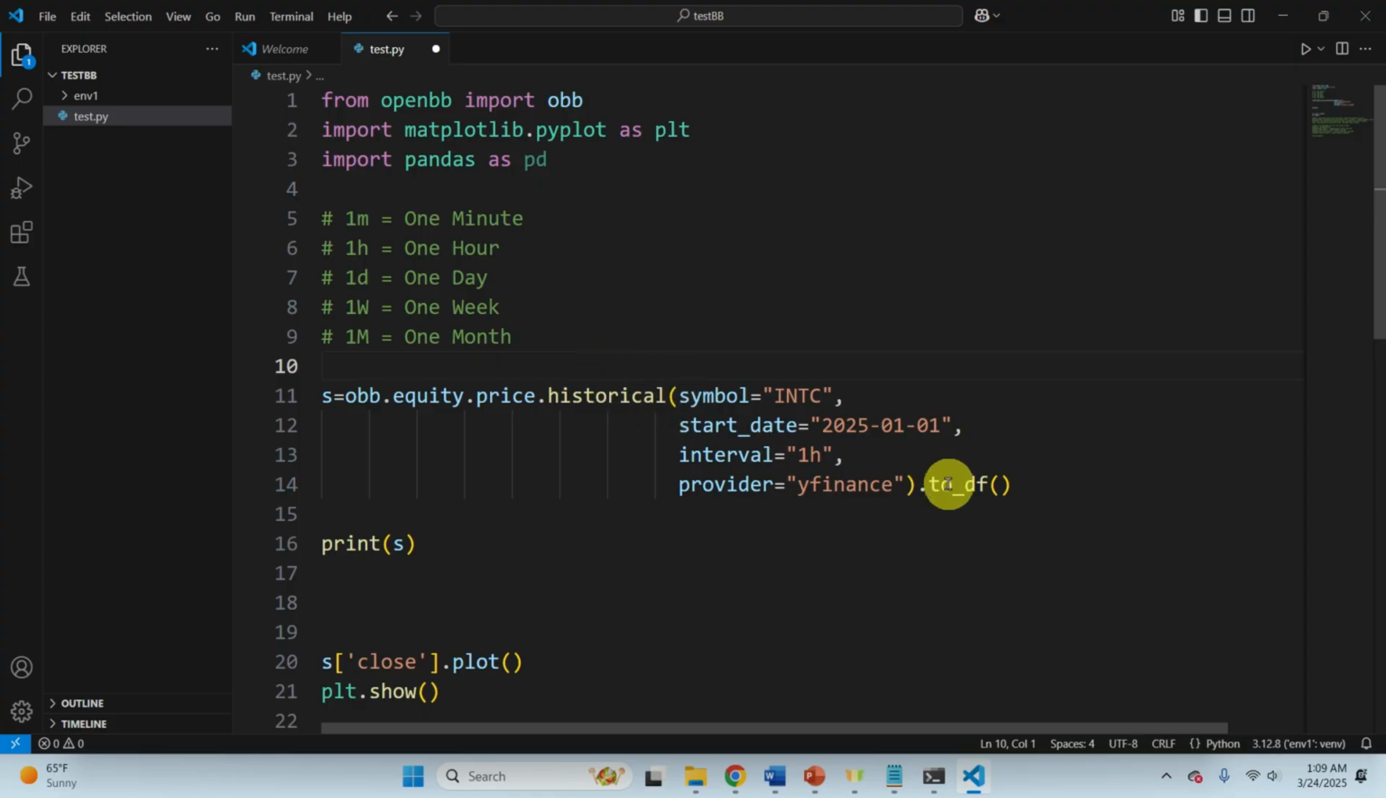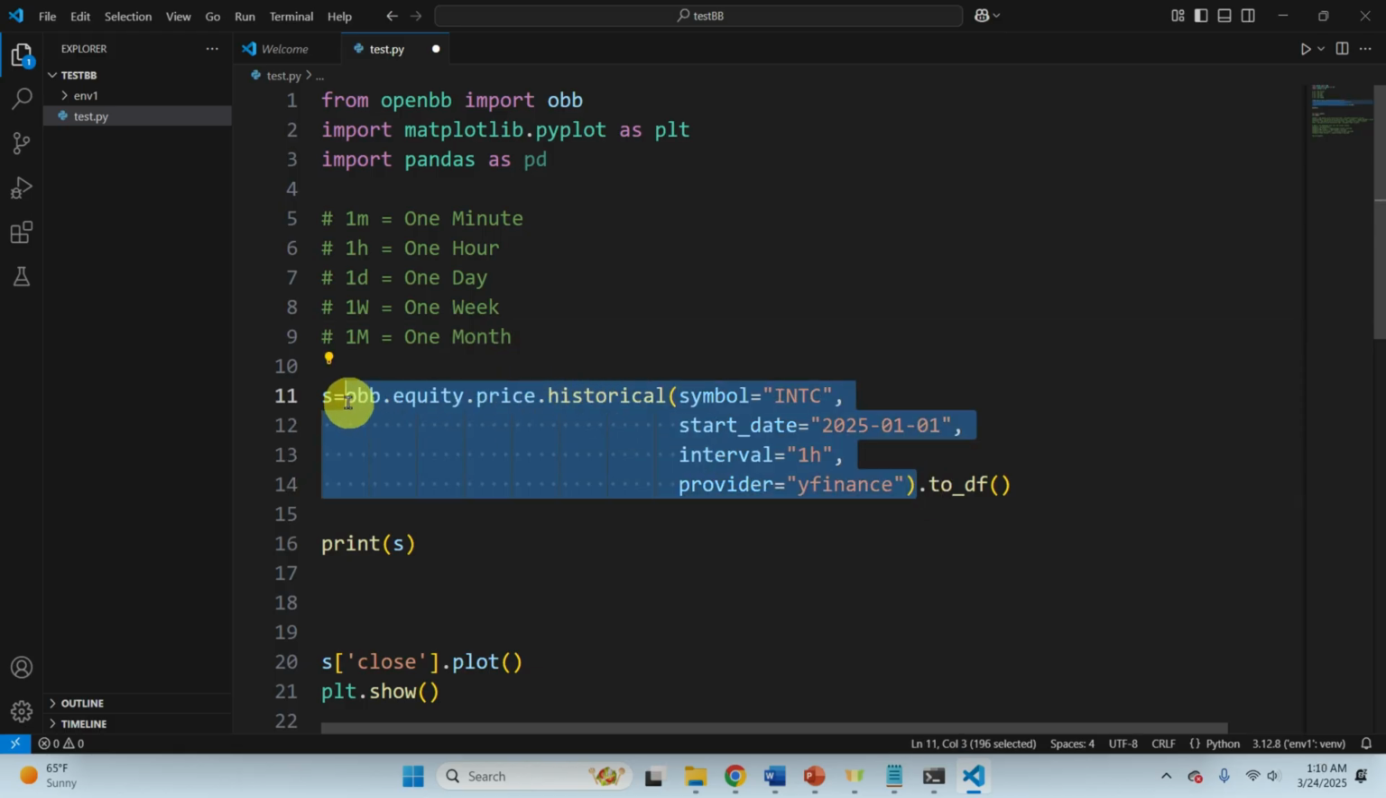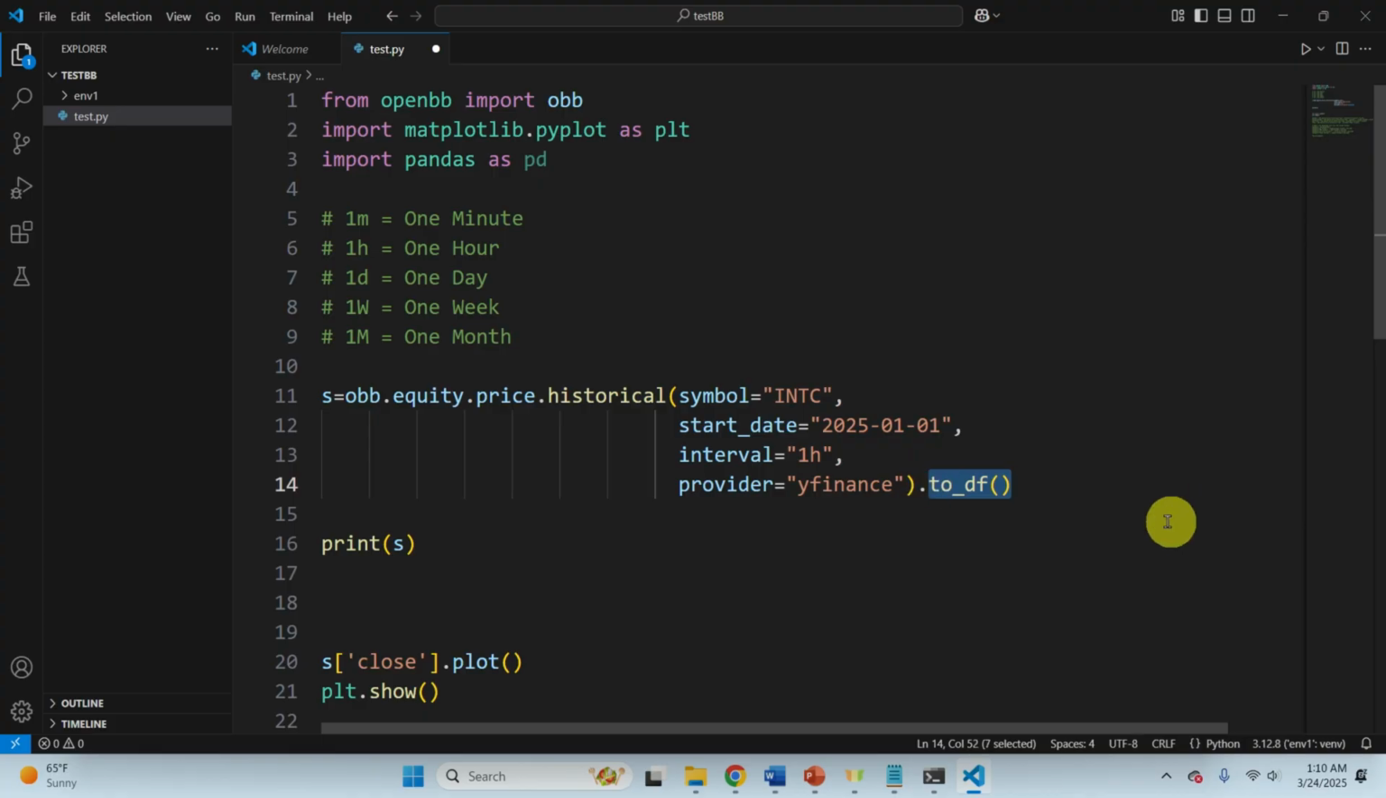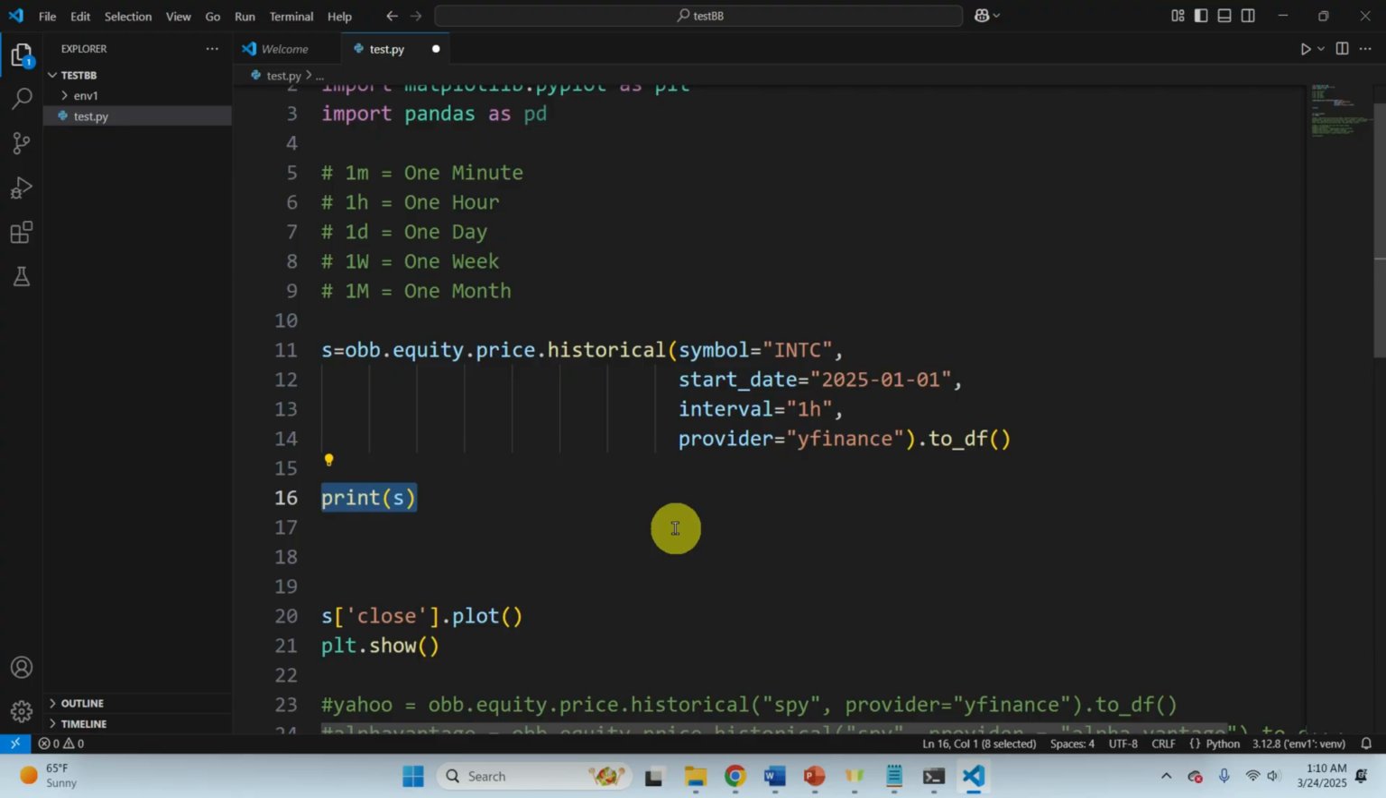So what I will do over here, I'm going to use Yahoo Finance, and I'm going to download Intel stock time series starting from 1st January 2025. I'm going to use a time interval of 1 hour. You can change this 1 hour either to 1 minute, 1 day, 1 week, or 1 month. And once the data has been downloaded, I'm going to convert this to a standard pandas data frame, and I will store it in S. Then I will print S, that is, you will just see the table.